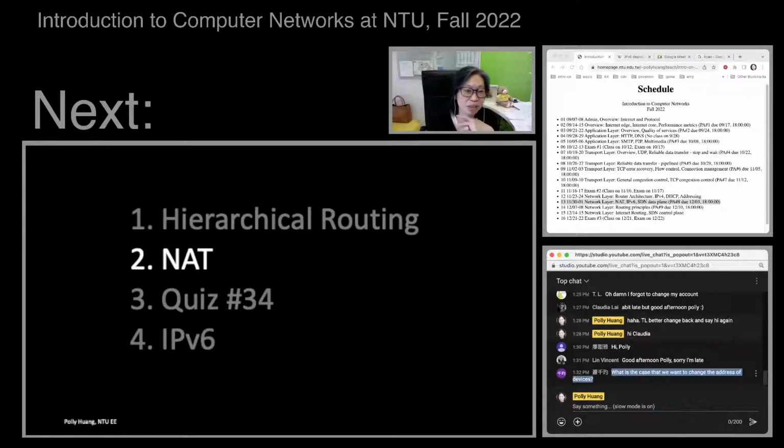All right. There's a question: what is the case that we want to change the address of the devices? That is a very good question. Sometimes we might install new devices and the address space that we have allocated to the local network might be too small. Then we might want to change that. In that case, we might need to change the addresses of all the devices that are using the same subnet.